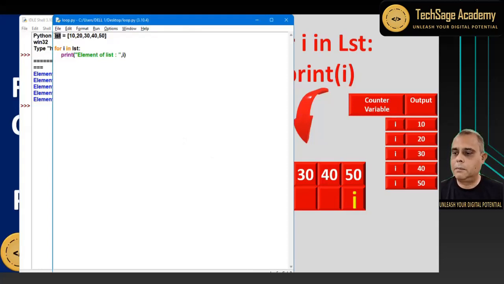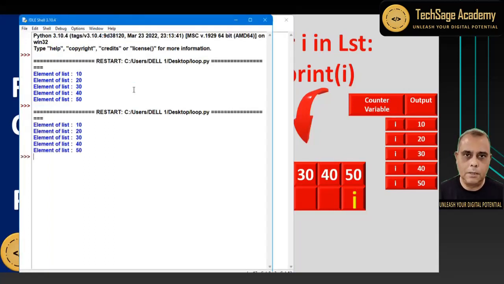Let's see how. Now I'm going to take a tuple, tup, and a tuple is created with parentheses. Instead of square brackets, we use parentheses. The rest will remain the same. And we'll learn about lists, tuples and strings in upcoming videos when I'm going to talk about these sequence types. So for i in tup. Let's run this program. Again, the output is the same.